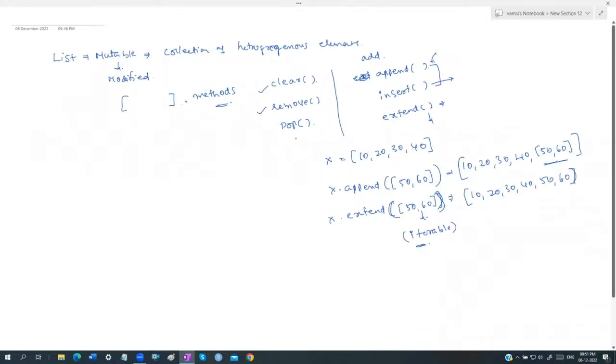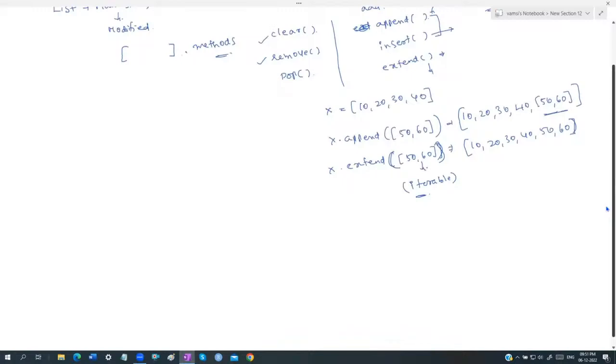So clear, remove, and pop are already discussed. Append, extend, and insert we have discussed. And we already discussed a method called count. Count is used to count how many times a particular value appears in the list. If you want to count, simply write list dot count and give the value you want to count. It will tell you 3 times, 4 times, or 0 times if it is not there.